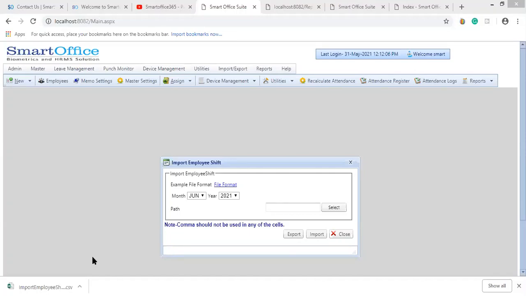Then see, for example, morning shift, general shift, week off. Again, evening shift, morning shift, week off, WO. So this is how you need to mention a shift code for a whole month.